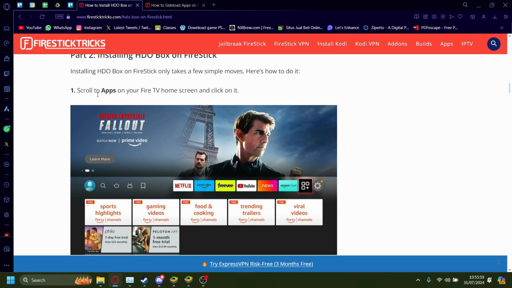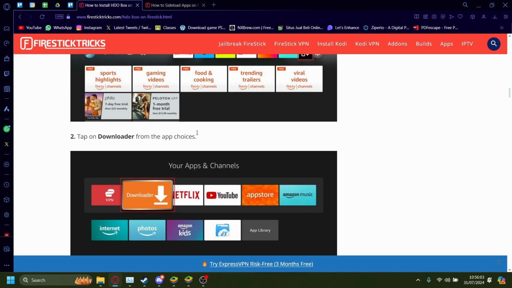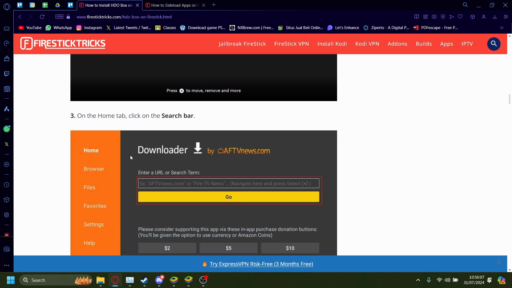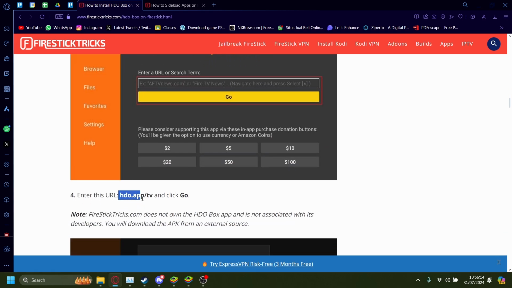On the downloader, scroll to apps and then click on it. And then tap on downloader from the app choice, the one that you just downloaded earlier. And then on the home tab, click on the search bar, this thing here. Just type in this hdo.app.tv and then click on go.